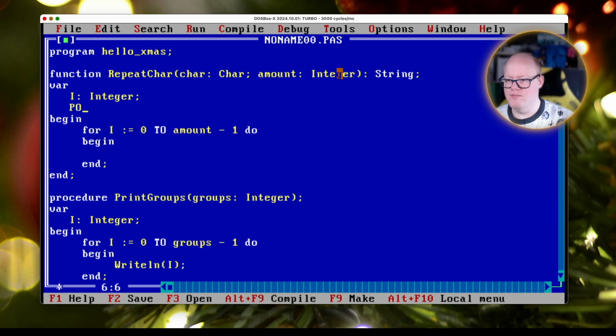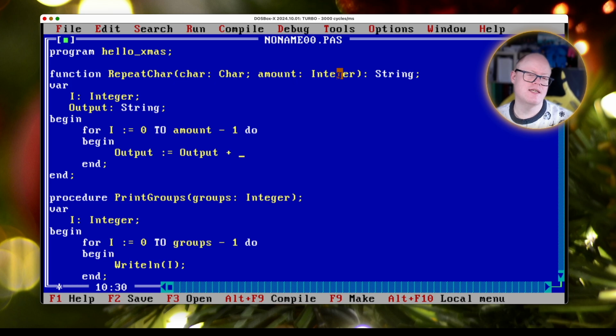So let's define our output here, which would be a string, I guess. And then we can now go ahead and put into our output. We define that as output. And now we need to concatenate two strings together. And actually in Pascal, you can simply do that by just adding them together with a plus. So what we want to do now is add the character to our output the amount of times that we need it.